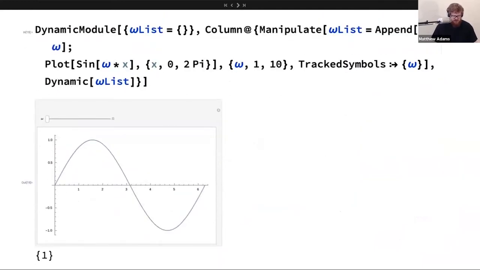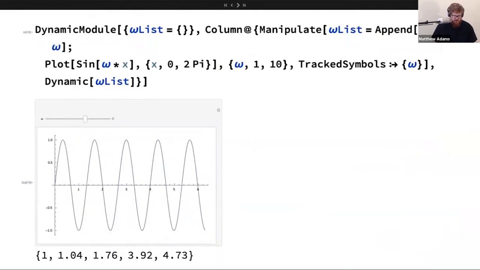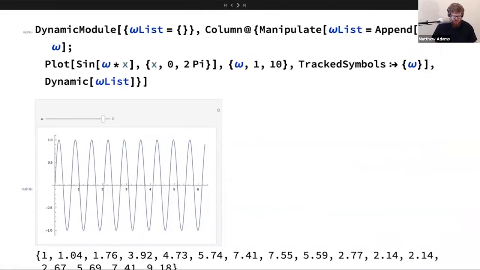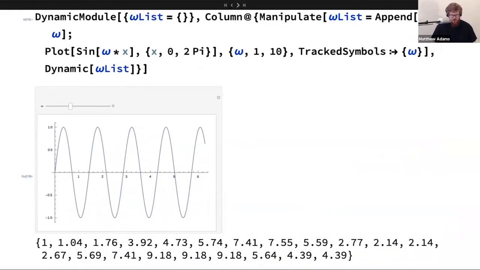As I increase the frequency of the sine wave, you can see numbers popping up at the bottom. Each of these numbers represents a trip back to the server, back to the kernel, to the front end, to the server, back to the client to get a new updated graphic. So you can see how that's a lot of work to render all these updates, even just scrubbing a little bit in the graphic in the Manipulate.